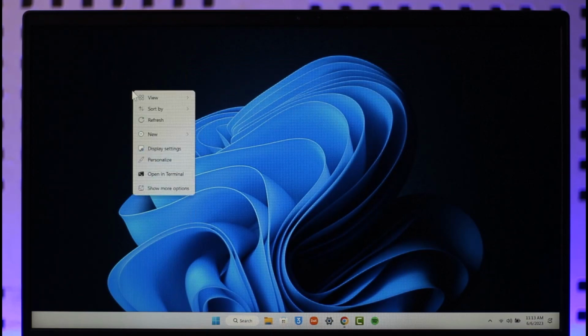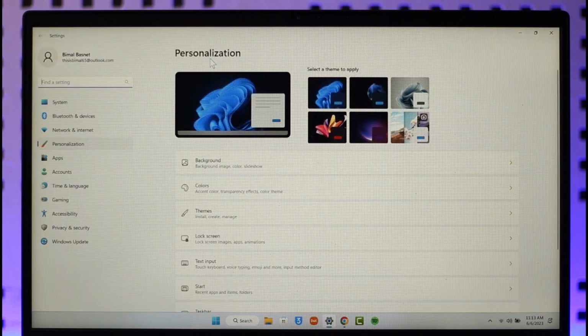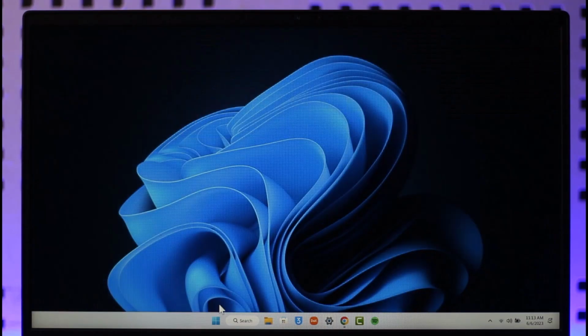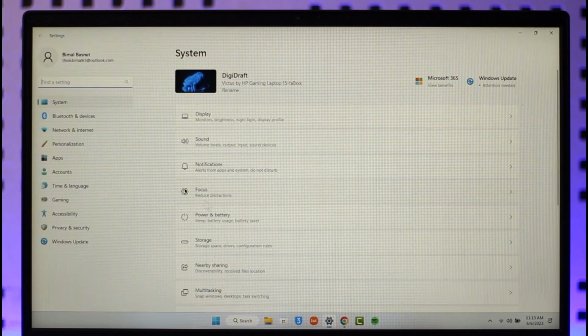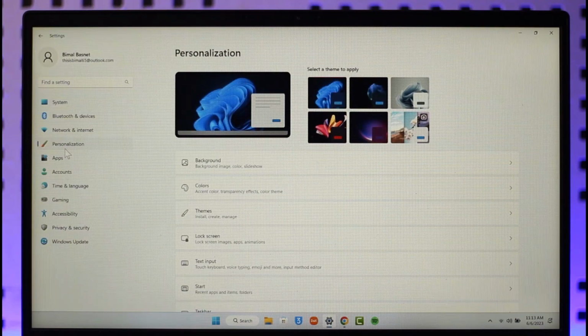You can right click on your home screen on an empty space and then just go to this option called personalize. Then you're going to be taken to personalization tab, or you can simply open up your start menu, go to settings, click on personalization from the left hand side here.